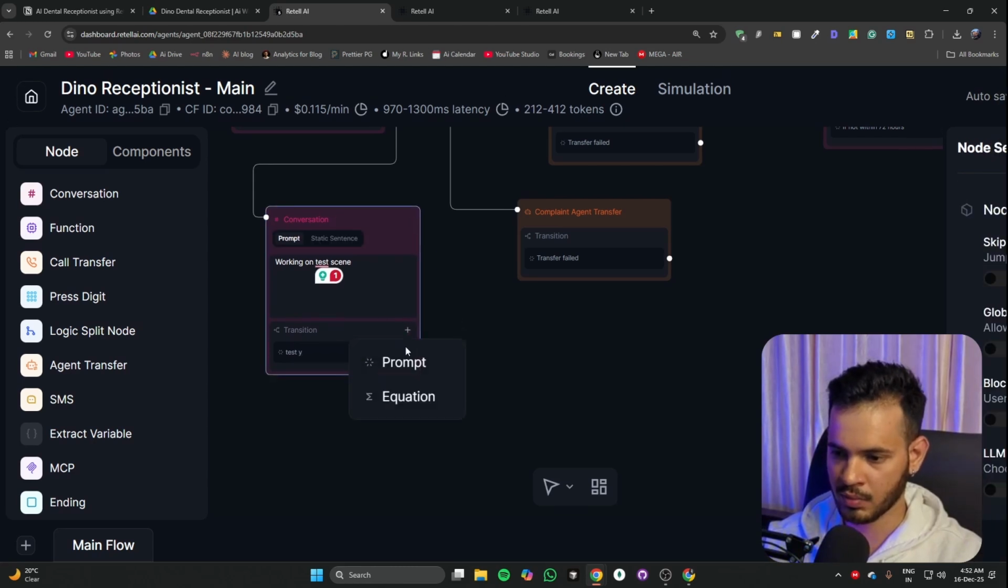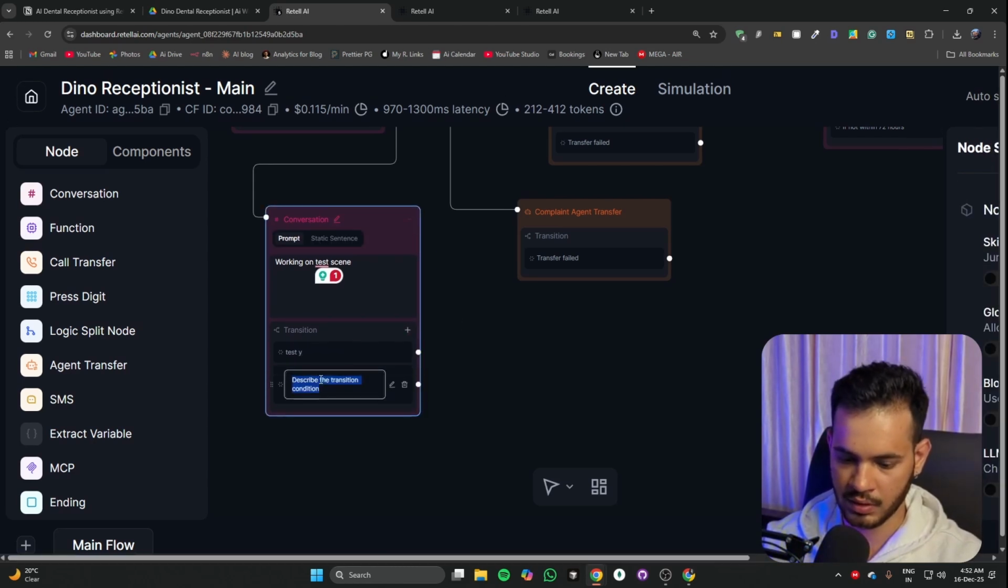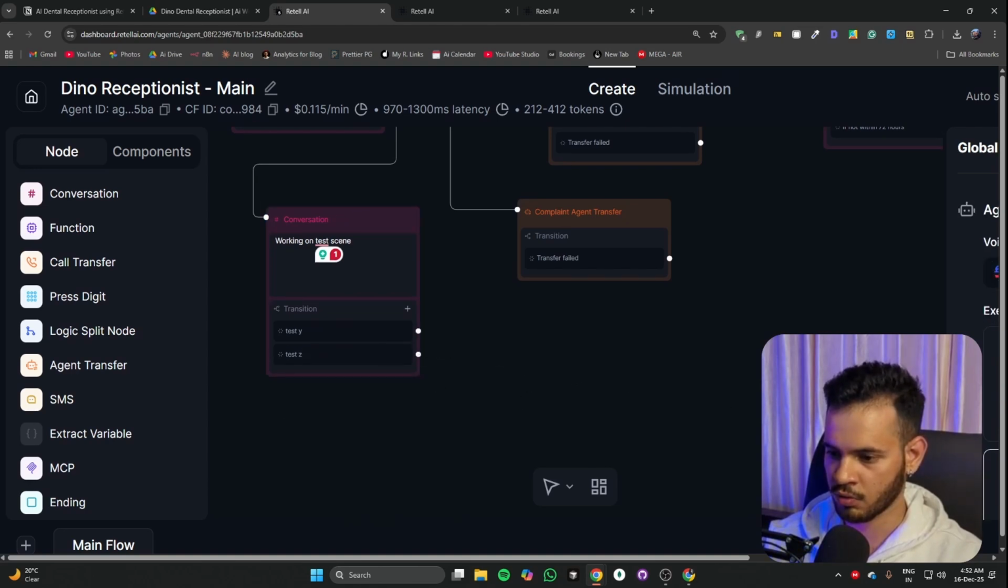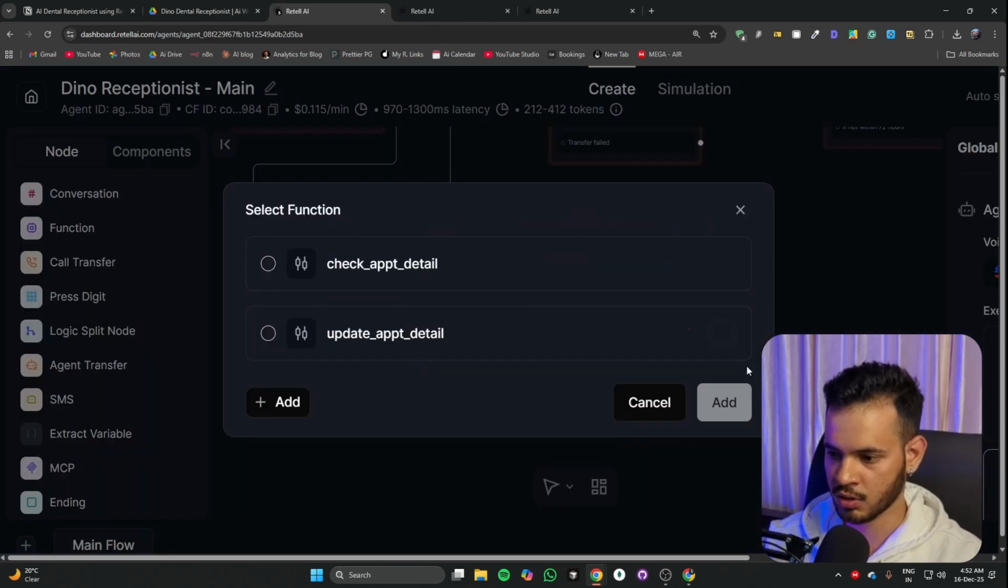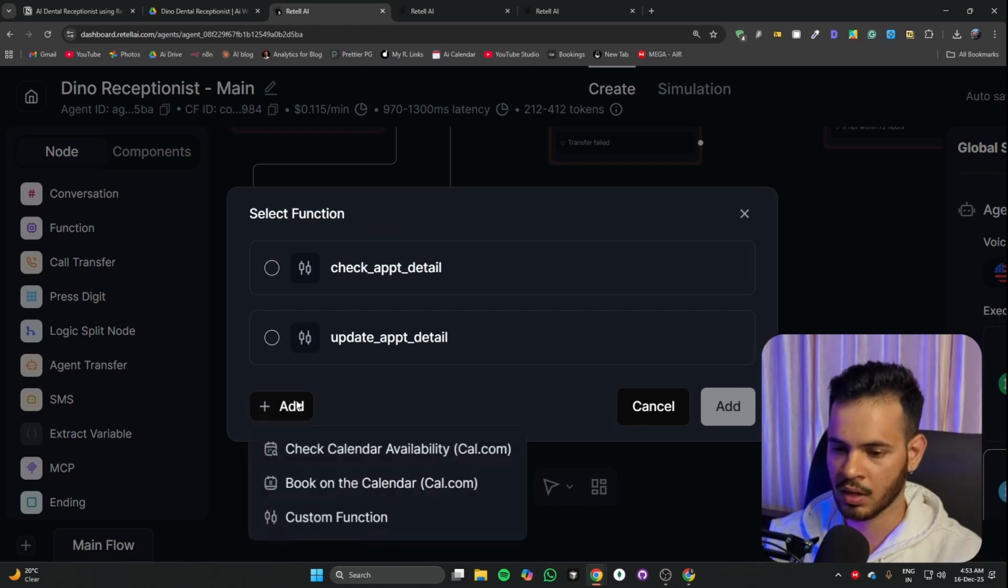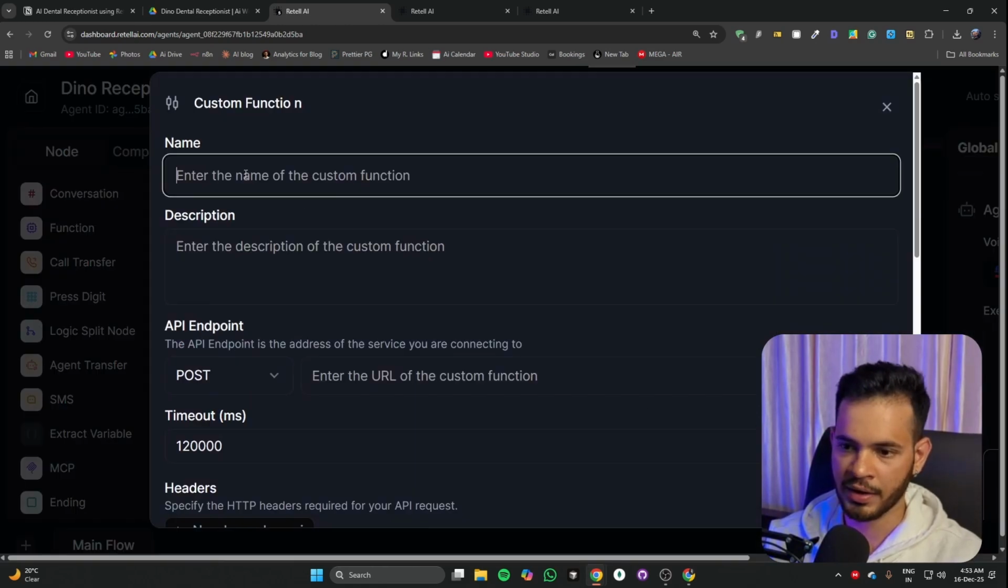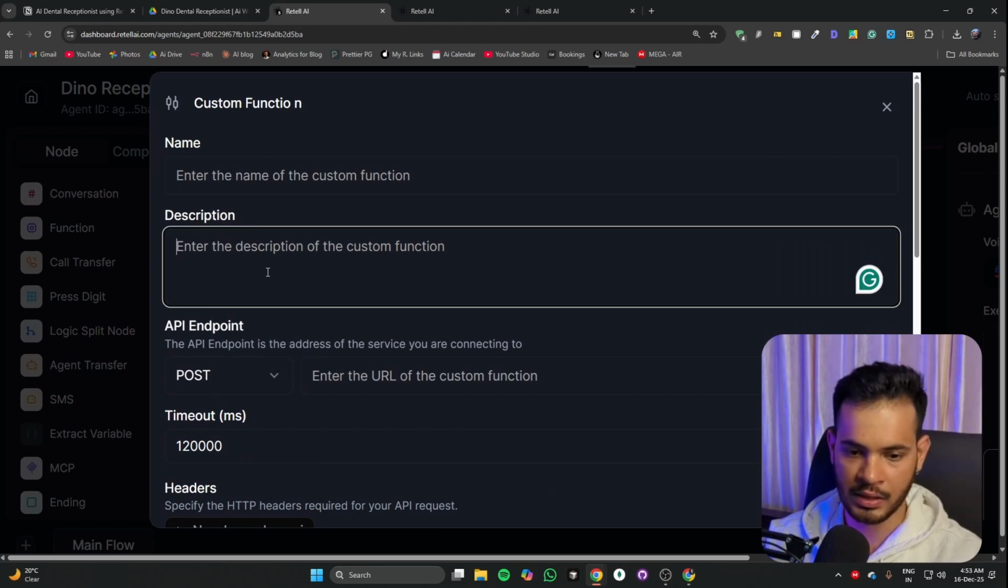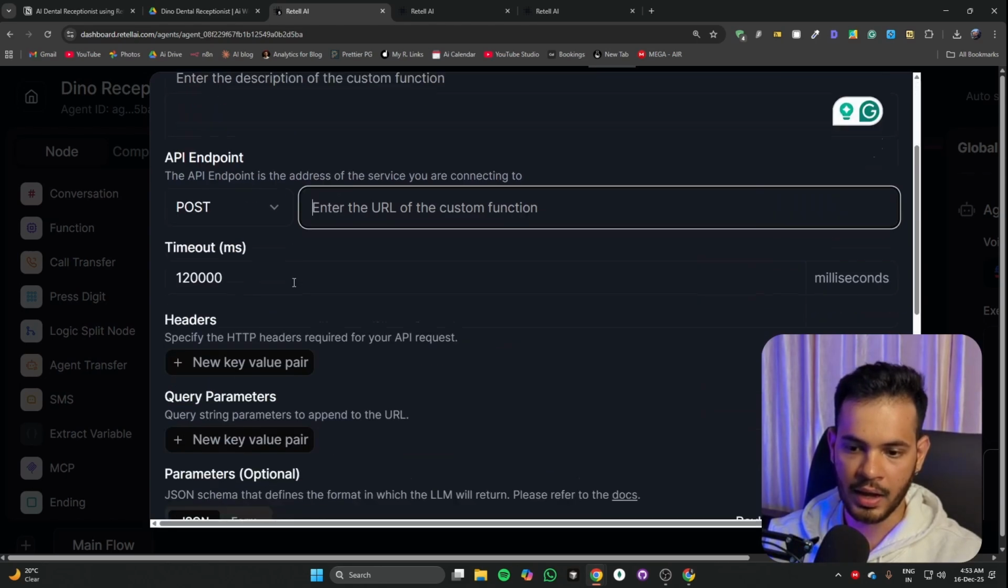So please bear with me, and I will add another prompt, let's say test Z, like Z happens. So what you can do, if Z happens, you can call a particular function like check appointment details or update appointment details, or you can add your custom call, like if you have a CRM in place, you can add a custom call by clicking on custom function. Then you have to provide it the name, a description that AI can understand, and the API endpoint.